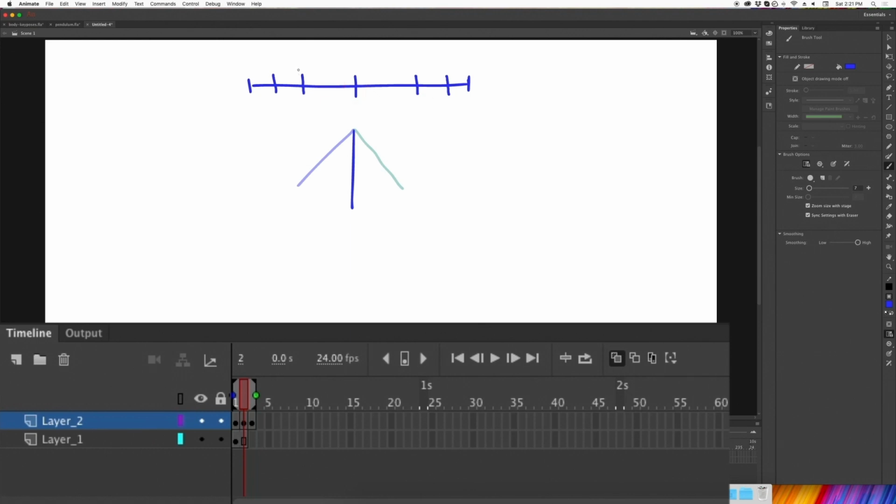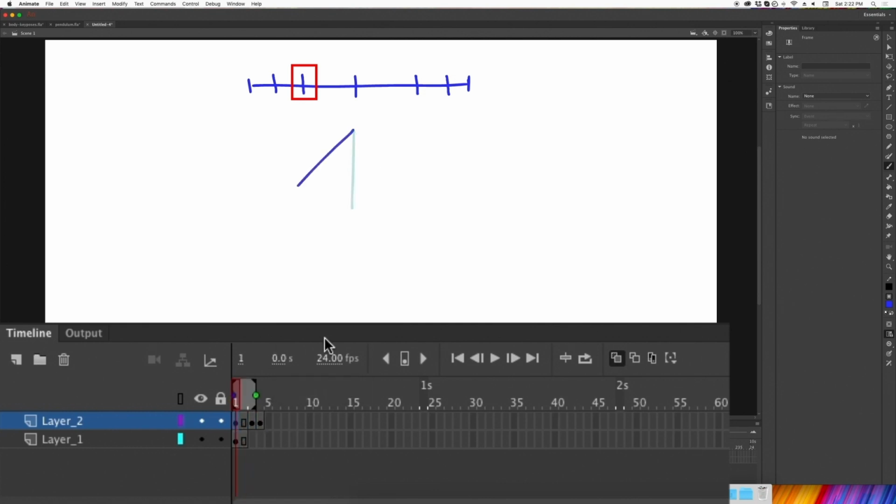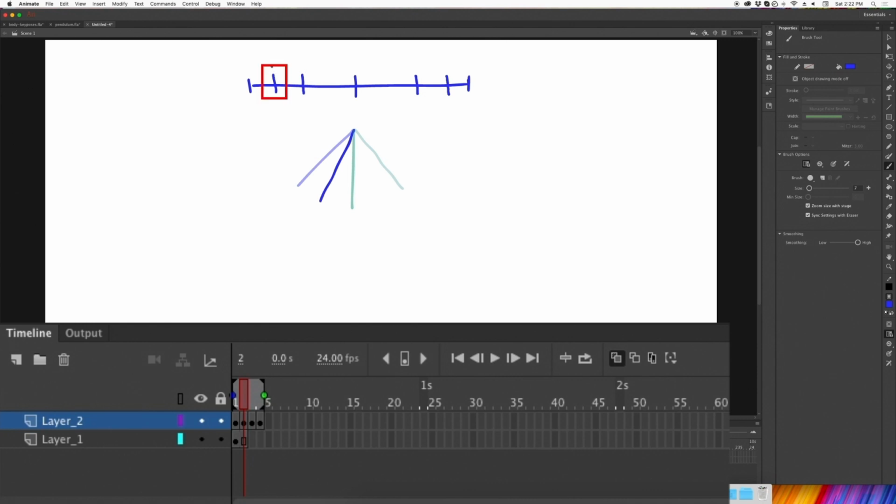Now let's create this frame. In order to do that, let's go back to the first frame and hit F5 to create space, and then F7. Go to this frame and F7 to insert a blank keyframe, and then draw the in-between. And now I'm going to do this one next. I'm going to go back to frame 1, F5, then hit F7.